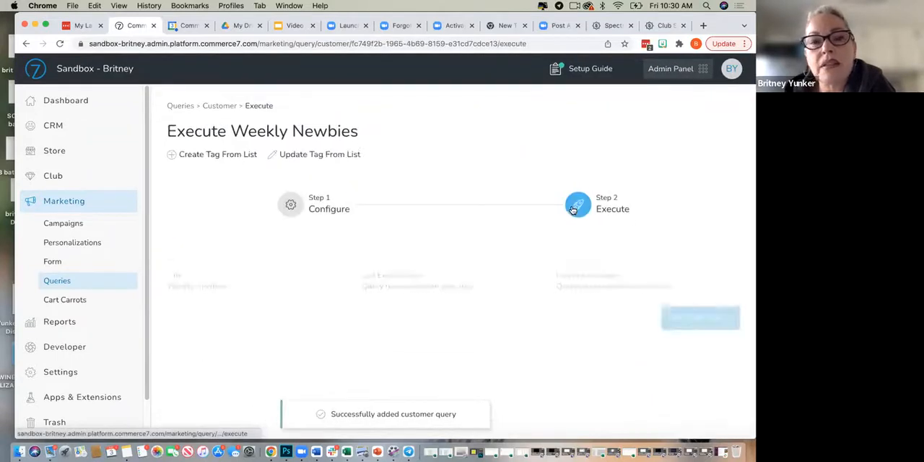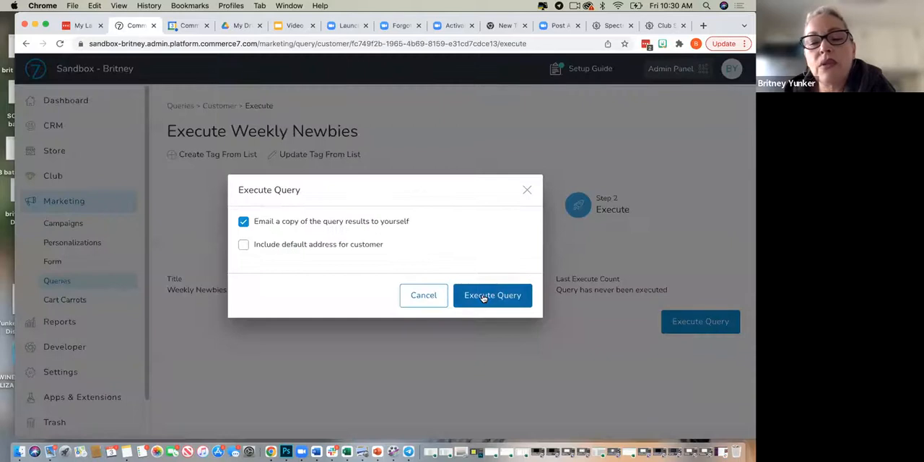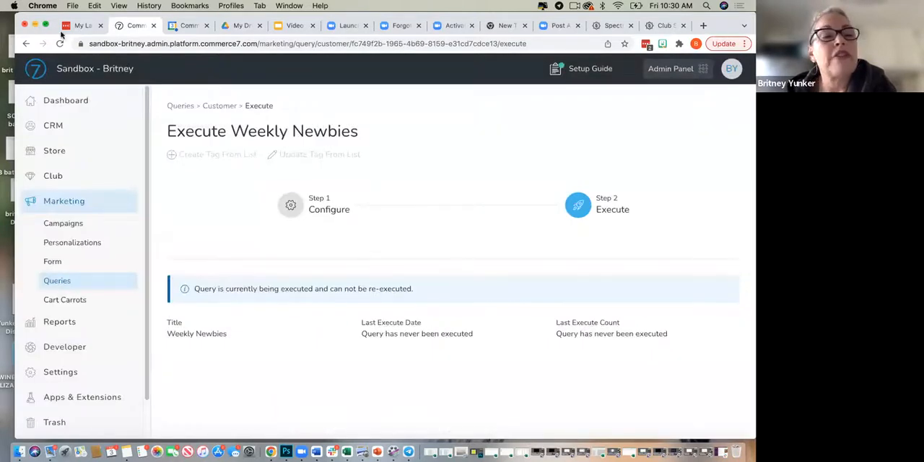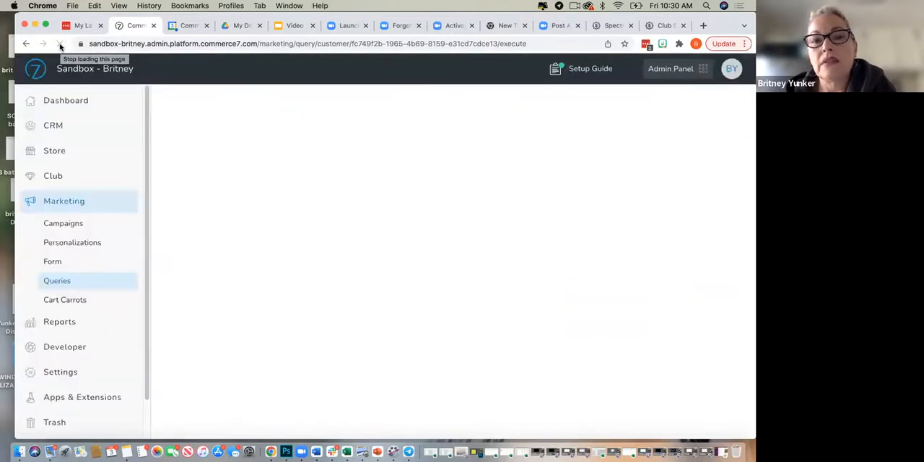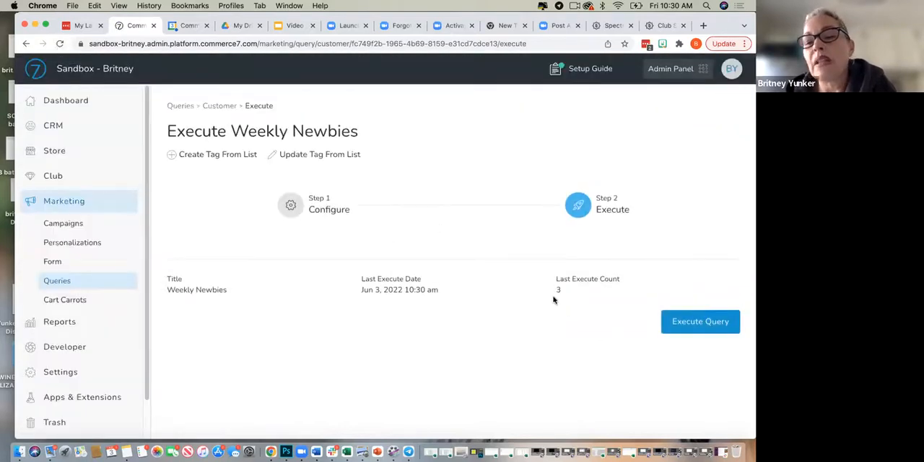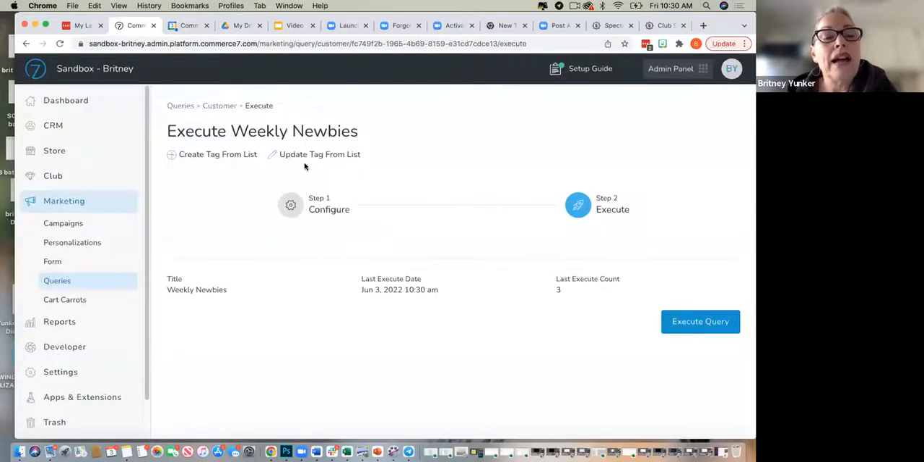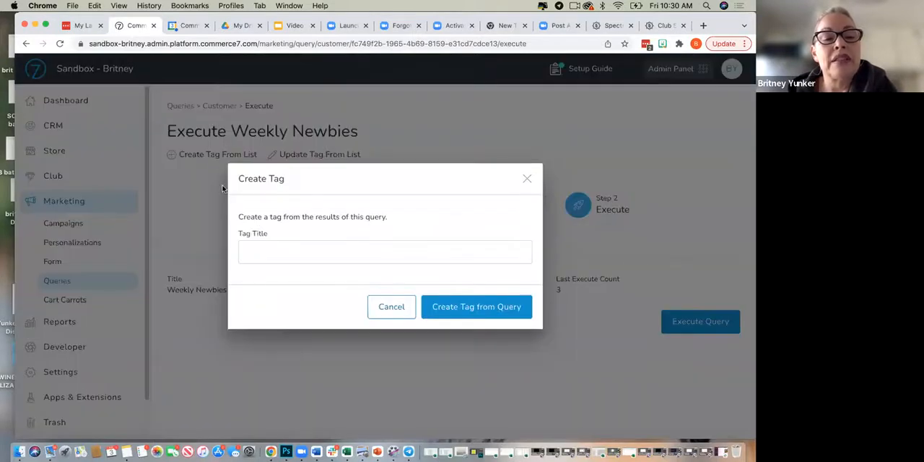I'm going to execute it. Execute query, I don't need that. Close. I need to refresh my screen so I see the count. Okay, cool. So we executed and we have these 3 folks that are in this particular segment. And at this point, I can either update a particular tag that already exists with these people, or I can create a tag from the list, which is what I did.